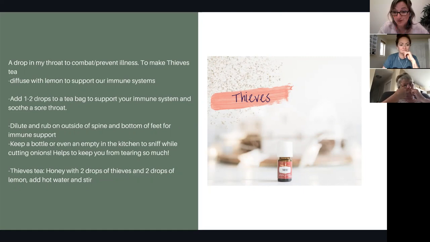And so here are some really great practical uses for the Thieves. Put a drop in your throat to help combat and prevent illness and to help support your immune system. You can make a Thieves tea. I also like to put it on a drop of honey as well. Sometimes I'll add a drop of lemon to it. And again, it coats the throat as it goes down. You can add a drop or two to a tea bag to help support the immune system and soothe a sore throat. Diffuse with lemon.